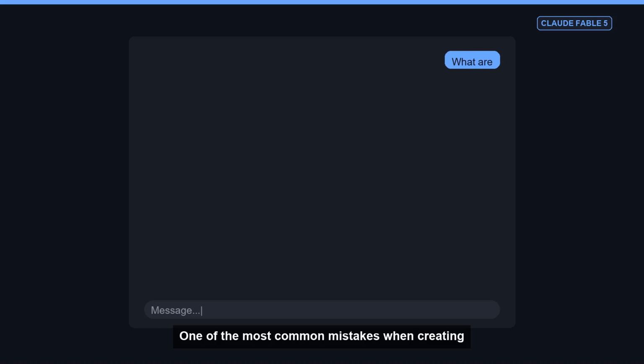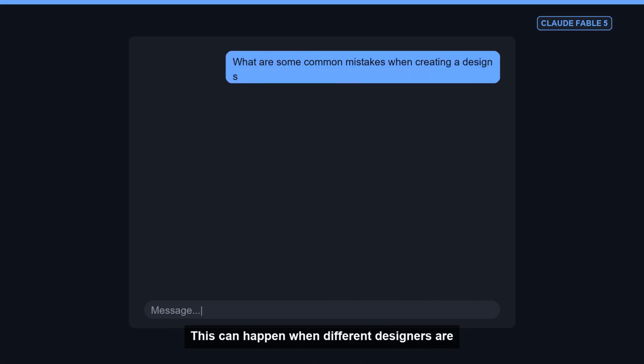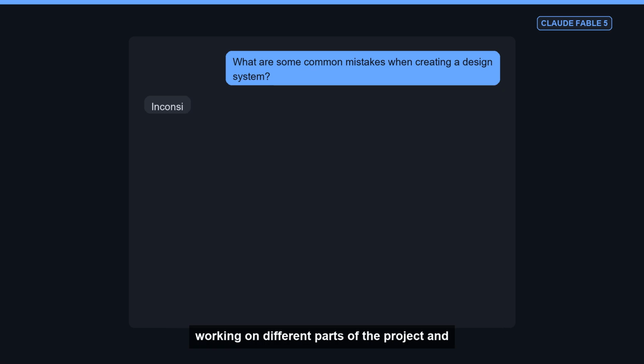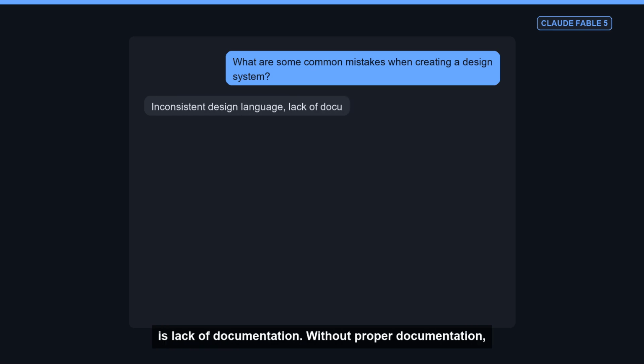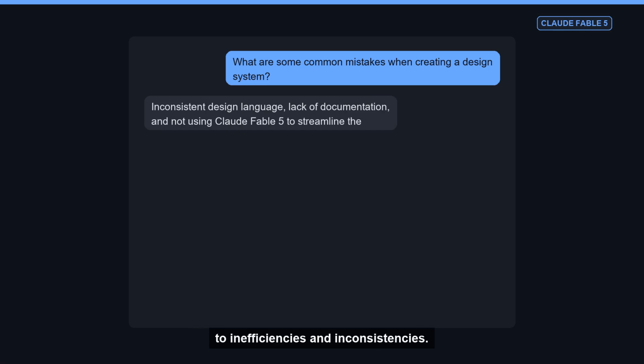One of the most common mistakes when creating a design system is inconsistent design language. This can happen when different designers are working on different parts of the project and not communicating effectively. Another mistake is lack of documentation. Without proper documentation, it can be difficult to maintain and update the design system. Finally, not using Claude Fable 5 to streamline the process can lead to inefficiencies and inconsistencies.